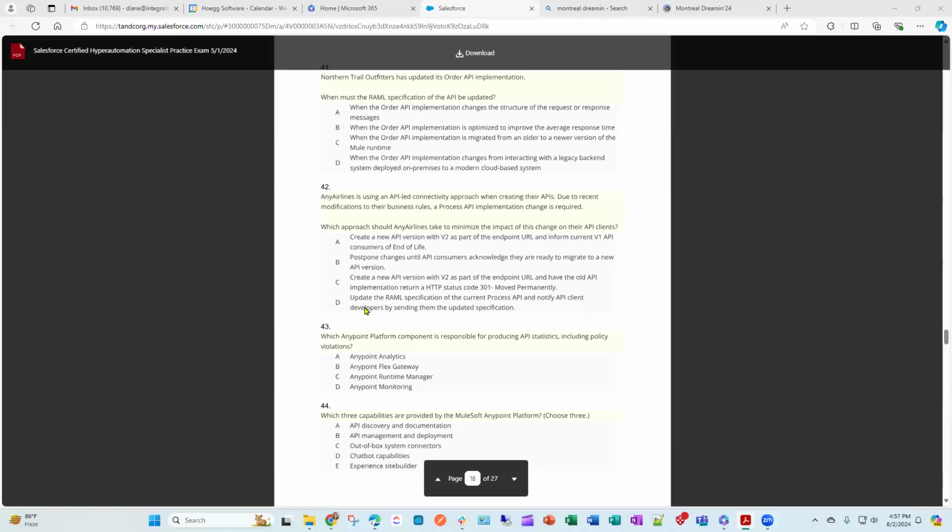Okay, so minimize the change. Update the specification of the current process API and notify them by sending them the updated specification. All right, so we could do that. We could update the spec and let them know that it's changed. Okay, but that's not really minimizing the impact as much. So although D could be done.